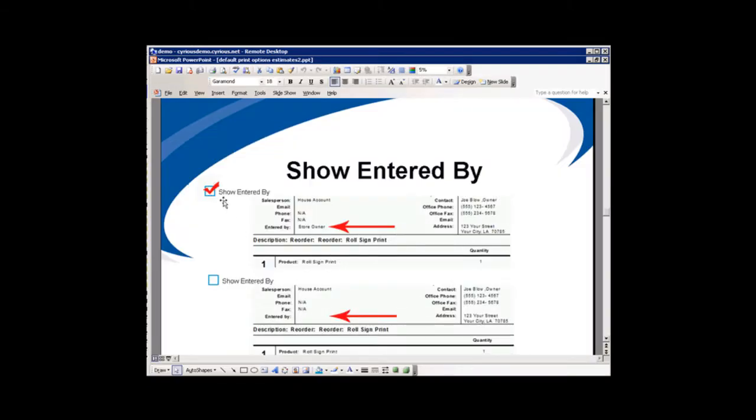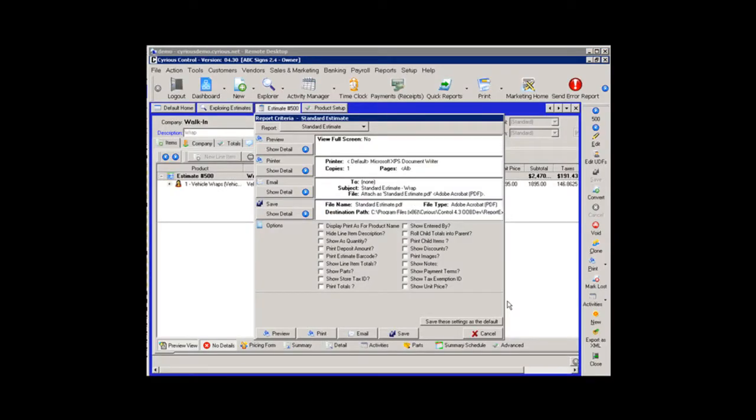As you can see, when the option is selected, Entered By, in this case, store owner, appears. If the item is unselected, that field is left blank. If you have an estimate that includes child items and you do not want to show how much the line item of the child item is, you would select Roll Child Totals into Parents.